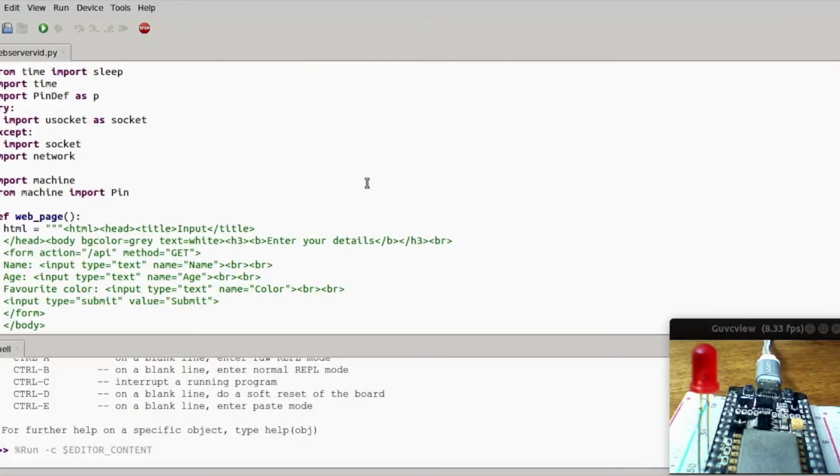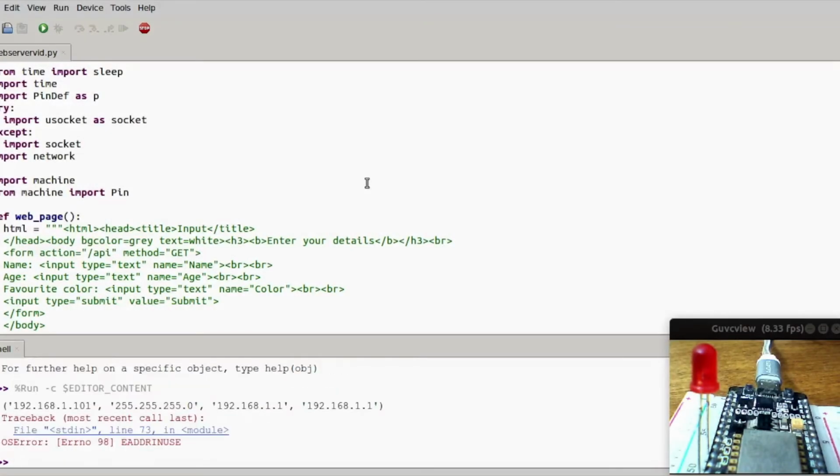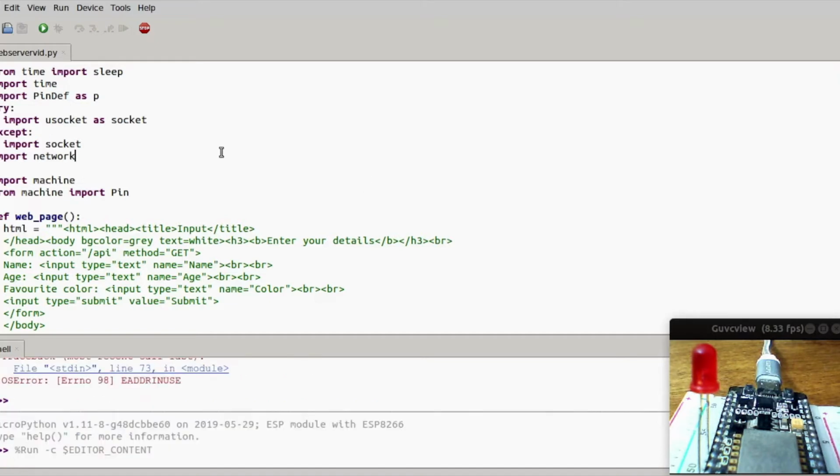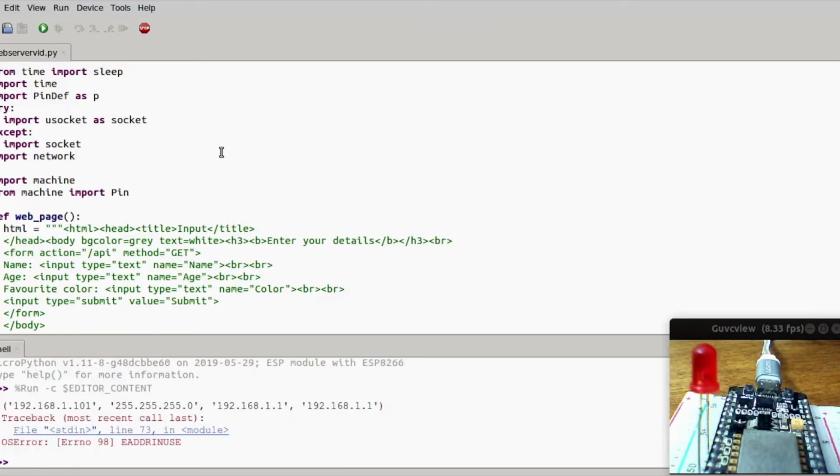Hi, in this video, I'll be showing you how to create a basic web server using NodeMCU and MicroPython, and also how to retrieve values from the web page entered by the user. In my project, the NodeMCU is the server and it contains a web page. If I want to see that web page, I'll go to my browser and send a request to the NodeMCU. After receiving the request, NodeMCU will send me the web page.